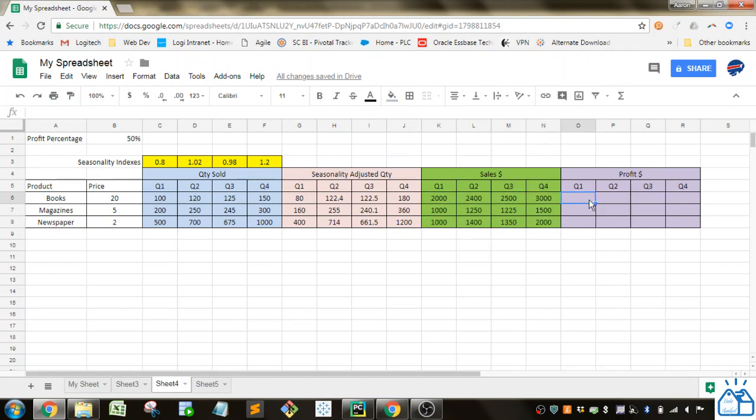Now, one final thing is, this time we talked about the absolute lock with the dollar sign in front of the column and the row number. That's what we're going to do here with the profit dollars. Because what we want to do is we want to take these sales dollars and multiply it by the profit percentage.